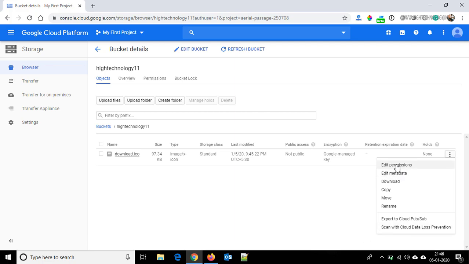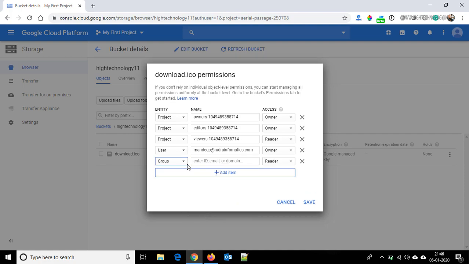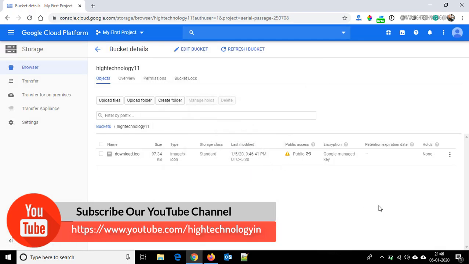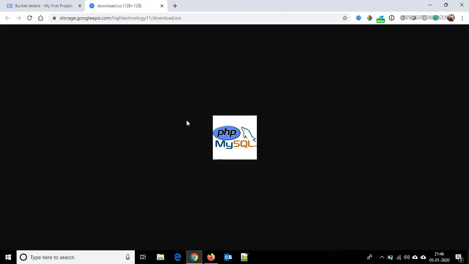So here we are going to edit permission. By default these permissions are set on any object. We are going to click on add item, choose the user and type allUsers. Click save, and here is the permission access type. Now you are able to see that it is publicly accessible. Just click here, and this is the file. You can see that this is the link, and now it is publicly accessible.